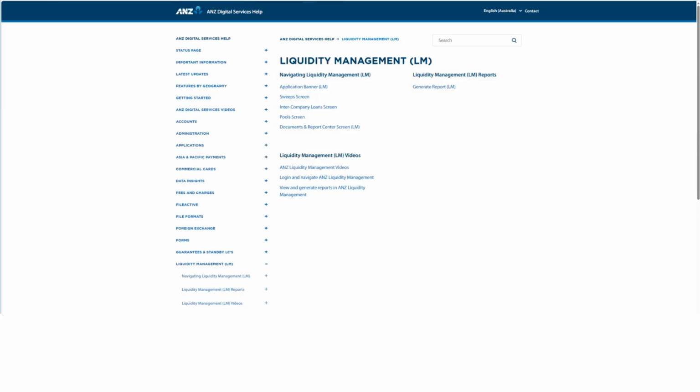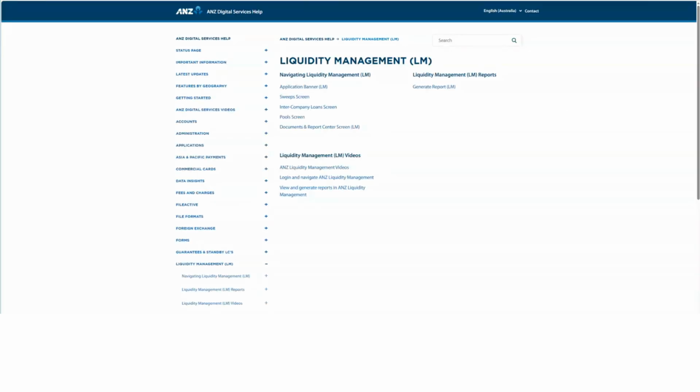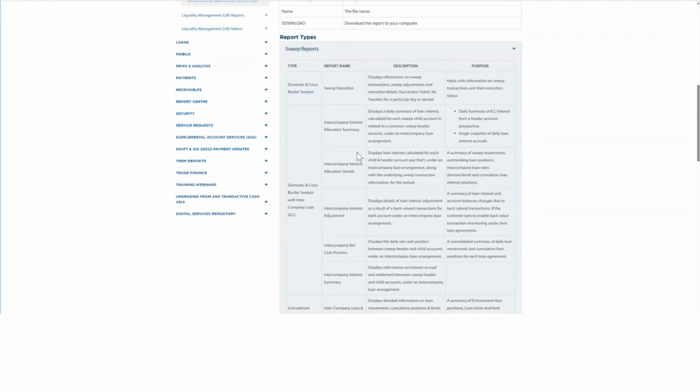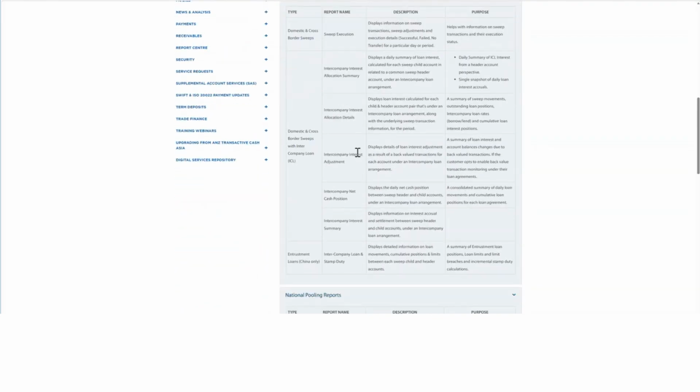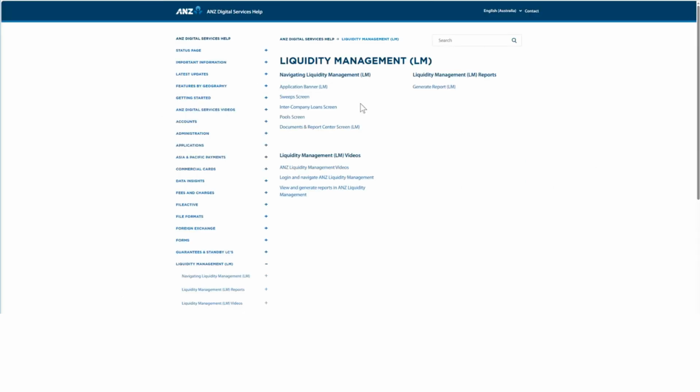So we show you that. These are the reports that are available for you to request as required by using the generate report function within liquidity management. There are also videos and guides on general navigation and how to maximize your utilization of the service. I'll go back to the portal.